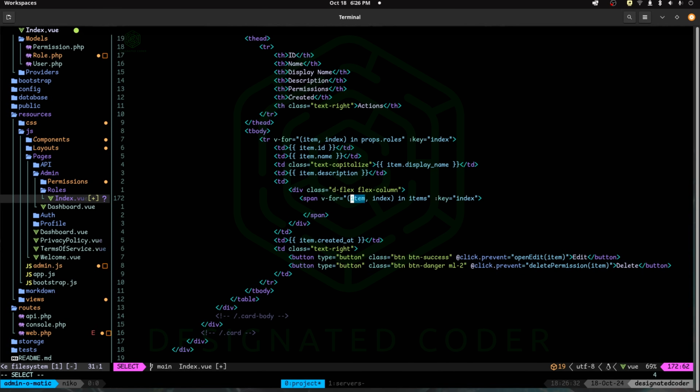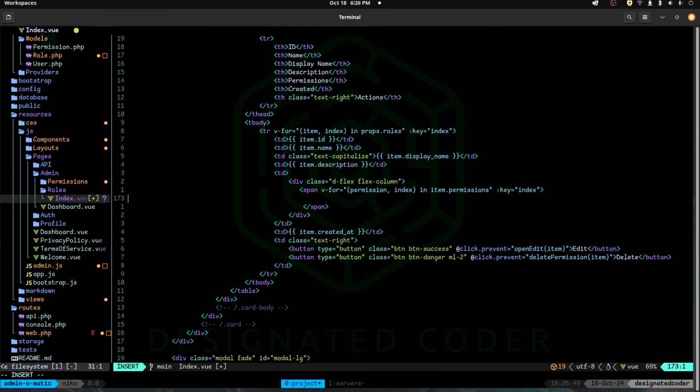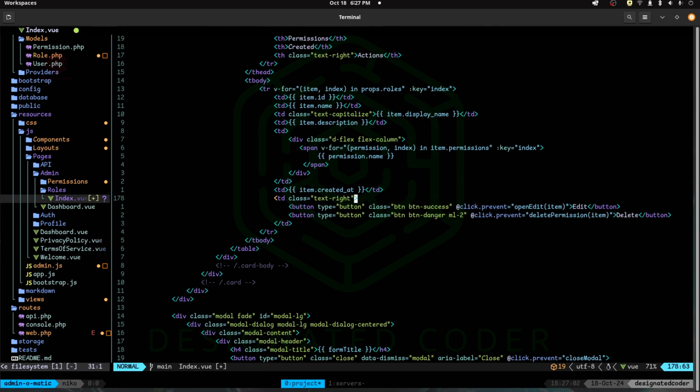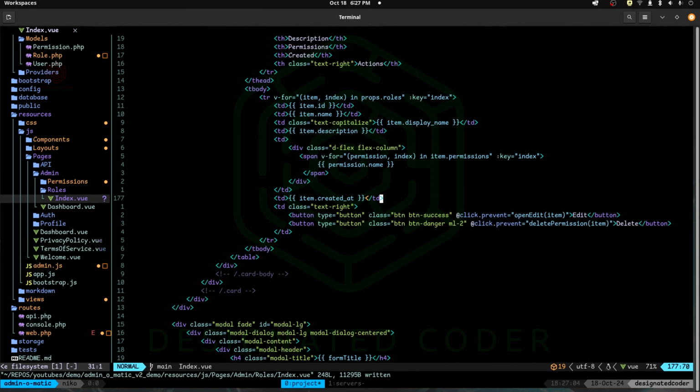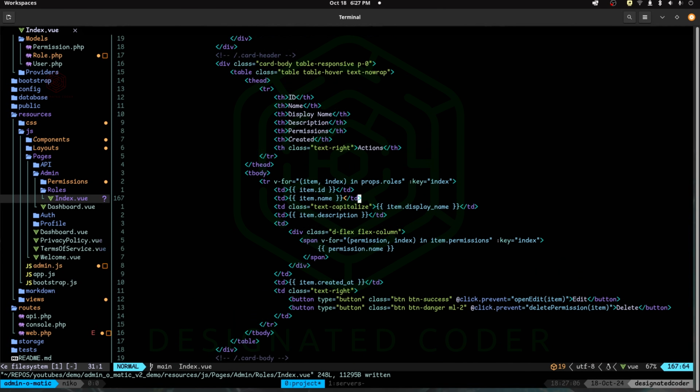This is going to be for the permission index. Instead of items here, we're going to have it item permissions. The key index will be the same. And now in here, we can just call it permission name. So then we have everything else looking good here. Let's go and sort this out so that we can see those permissions on the front end.